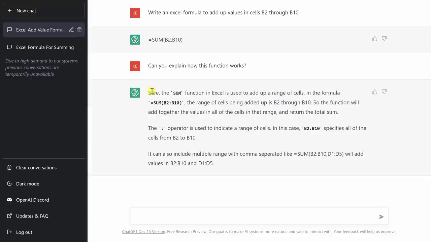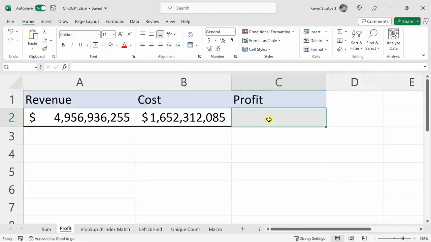And just like that, I get a very thorough explanation of how the SUM function works. And here I even see an example where I could sum up two separate ranges. This is really helpful. Back in my workbook, here I want to calculate the profit, and the profit's the revenue minus the cost. But let's say I didn't know that. Let's see if ChatGPT can maybe help me with that.